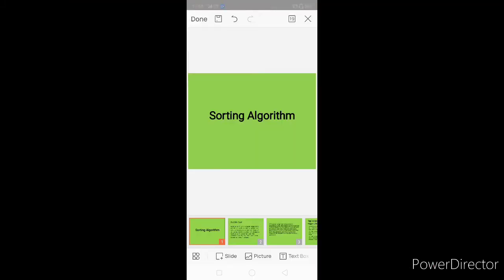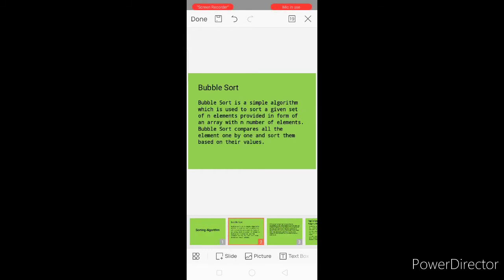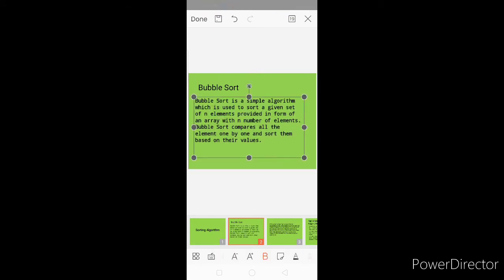So first I chose bubble sort. Bubble sort is a simple algorithm which is used to sort a given set of elements provided in the form of an array with a number of elements. Bubble sort compares the elements one by one and sorts them based on their values.